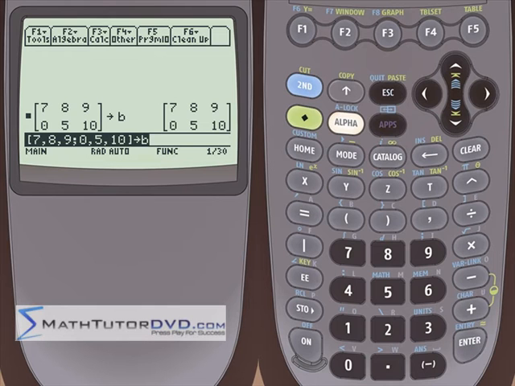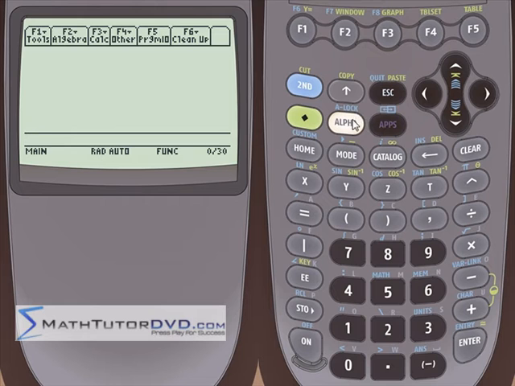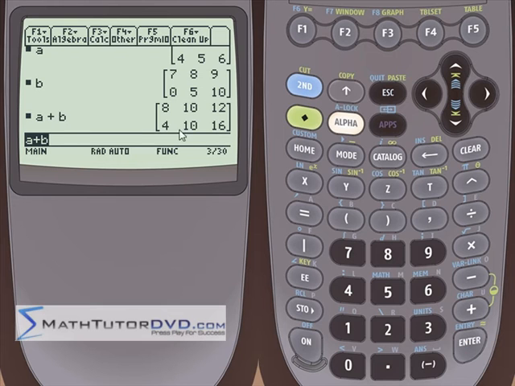So here we have 2 matrices. Let's put everything on the screen so we can read it. This is our matrix A, this is our matrix B. So here we have 1, 2, 3, 4, 5, 6, and we have 7, 8, 9, 0, 5, 10. If we want to add them together, we'll just do A plus B. You literally just type it in just like you do in your textbook, and you can see that it's adding everything together. You can see the bottom row: 4 plus 0 is 4, 5 plus 5 is 10, 6 plus 10 is 16. And if you scroll up, you could convince yourself that it's adding the first 2 rows together as well.